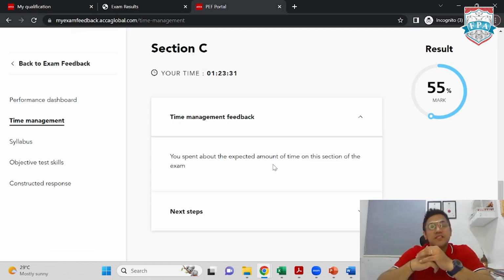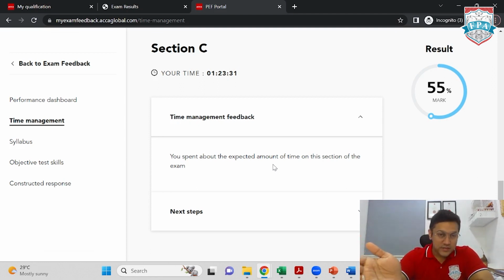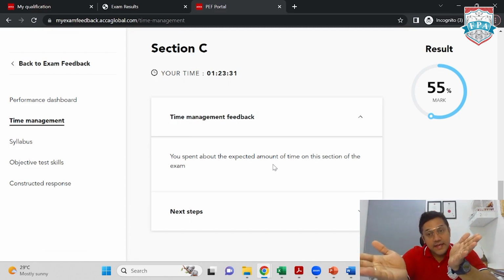However, in another scenario, a lot of people spend too much time in section A and B, because of which they do not have enough time in section C. It will tell you that you've spent less time than what was allocated, and you will automatically see an impact on your results, right? So make sure that you've looked at the time management section, and then for the next sitting, start to focus on the areas where you are lagging the most.